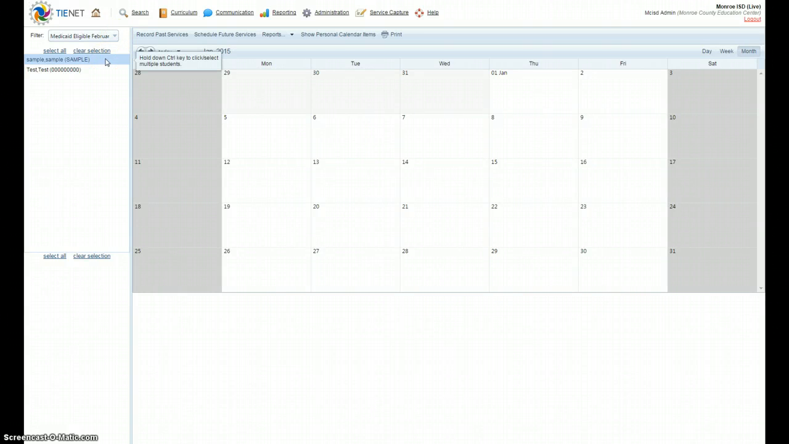I select a student to record a service for, or I can select multiple students by holding down the control key. This works well if you have students that you always see in a group. The first time, I will show you how to document for one student.